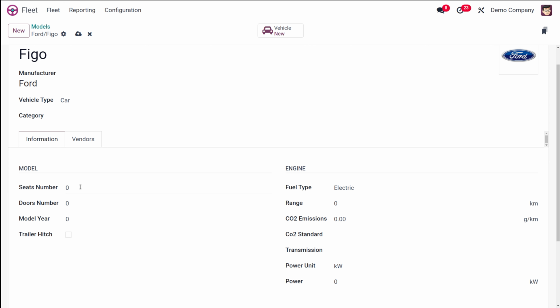The first one is the seat number, so you can set the passenger capacity. I'm putting it to 5. And the door number, the number of doors that the vehicle has, I'm putting it as 5 itself. And then you have the model year, which means the year of manufacture. I'll just give it as 2000. It's just a random year here. And here you have the trailer hitch.